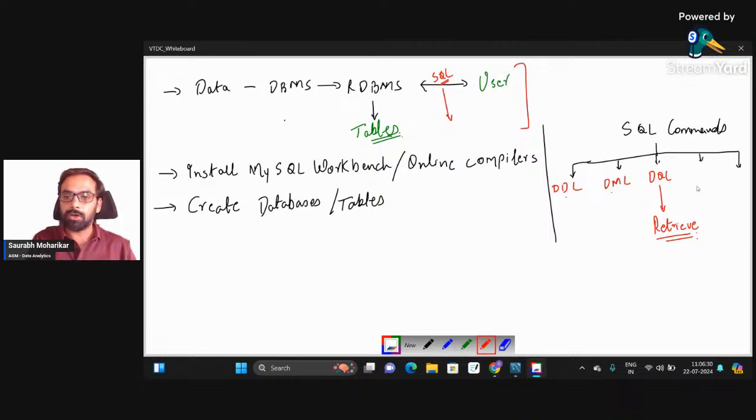Then we have something called TCL, transaction control language. We go for commit and rollback over here, and then we have DCL, data control language. So I think these are the 5 basic commands that we have, and we will be sticking to these commands.